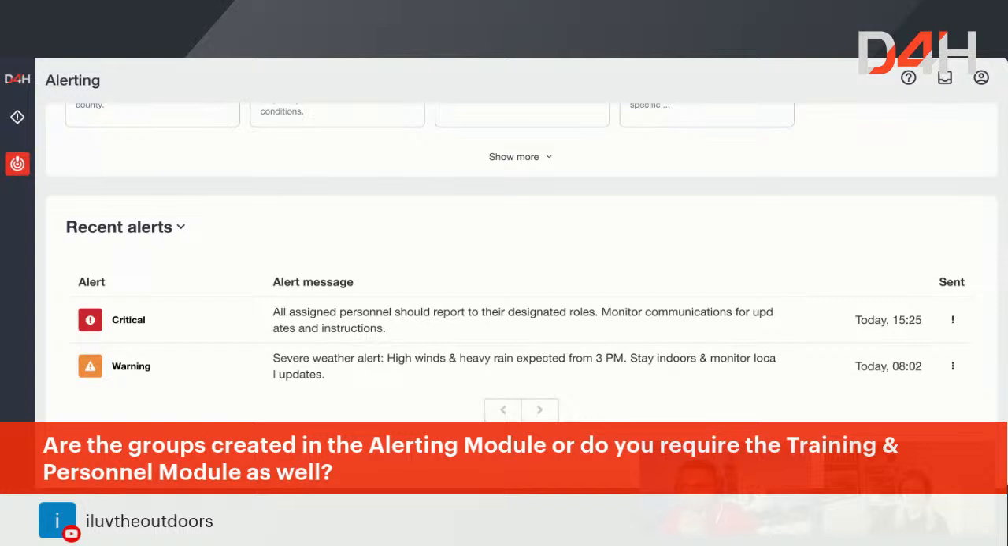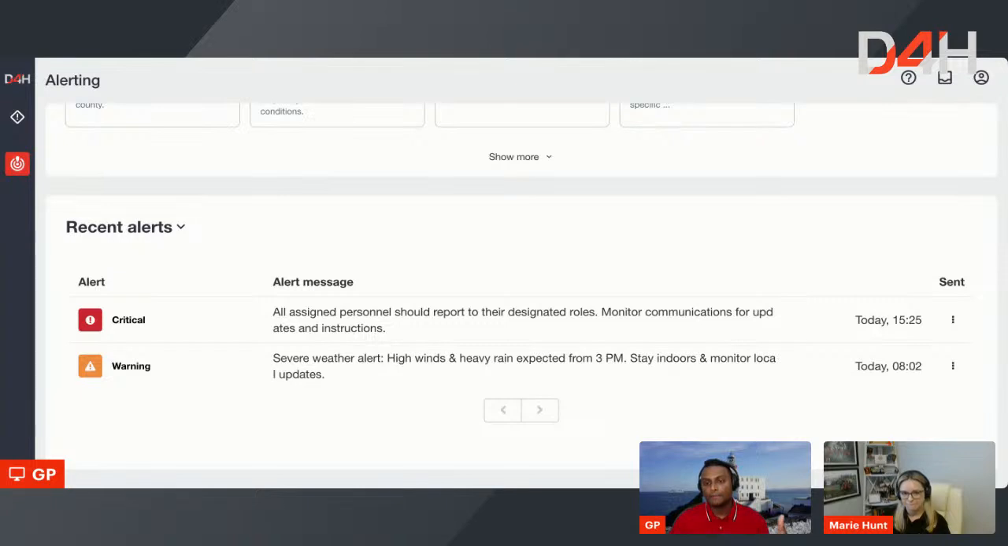Yeah, I think we've got one question. Are the groups created in the alerting module, or do you require personnel and training? So we did discuss this question at the very beginning, but at the moment we do not have this feature in the platform, meaning that you need to create the groups within the alerting product. Of course, this is a feature that's going to be coming out this year. So do keep an eye on our updates page because that's where we publish all the new feature releases for our customers.